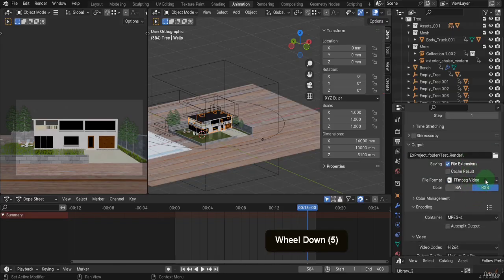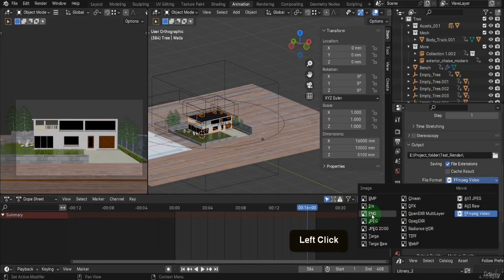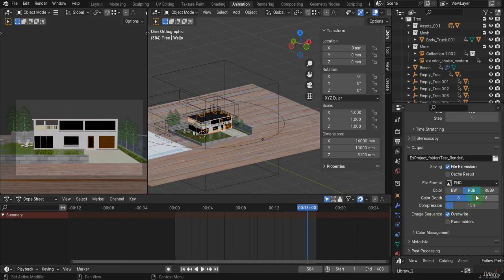Next we have the format. Rather than render a video straight from Blender, we can change this to PNG images. Images are easier to work with, especially if you have artifacts when rendering. You can simply render one particular frame again and fix any issues.